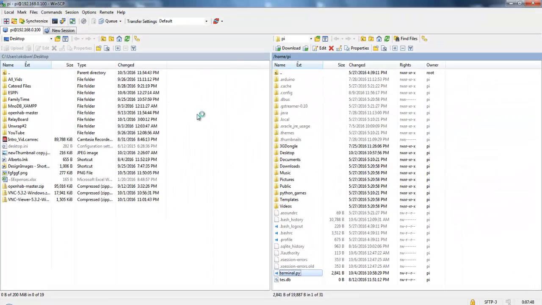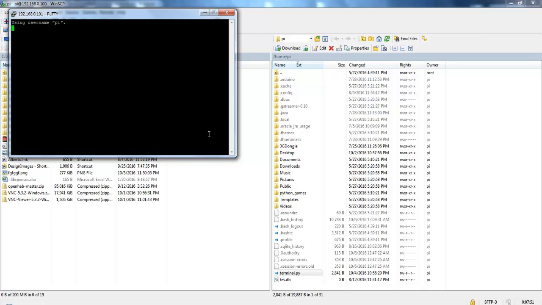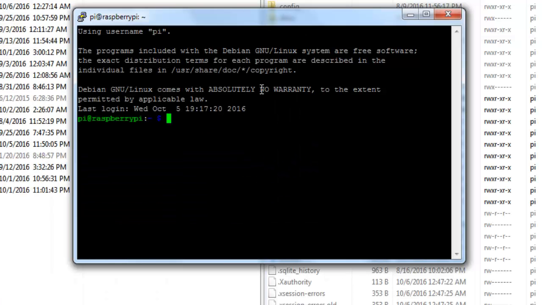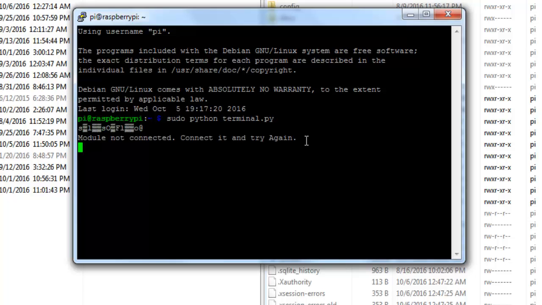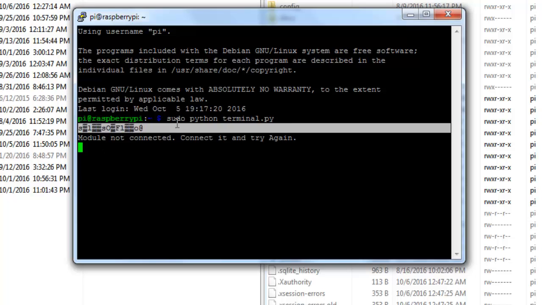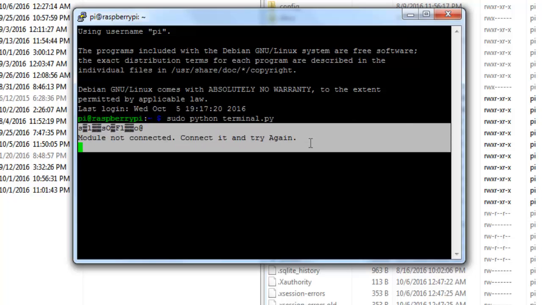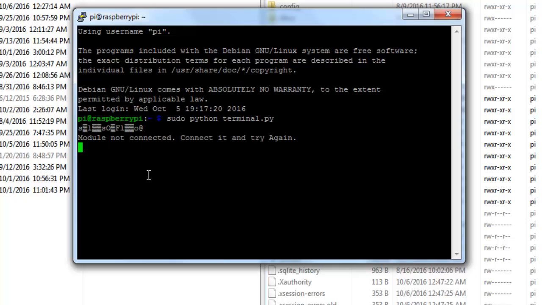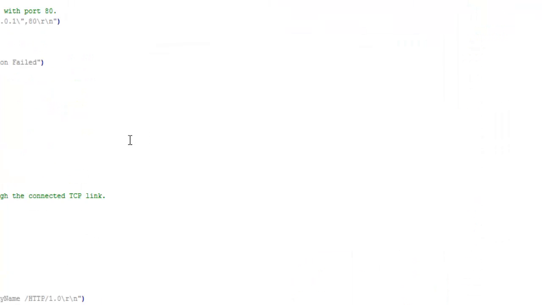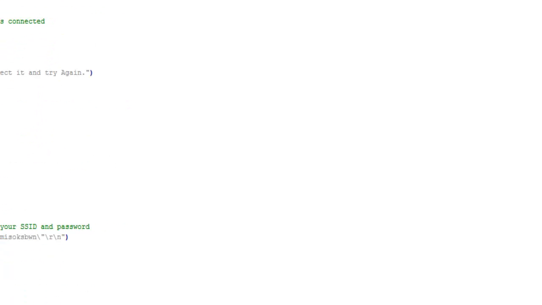For that I'm going to use PuTTY. Here I am having a remote session with my Pi, as you know already. As it is a Python script, I'll simply use the command sudo python followed by the script name .py. Over here it has printed some garbage, connected and try again. It is going to wait for like 60 milliseconds, sorry.